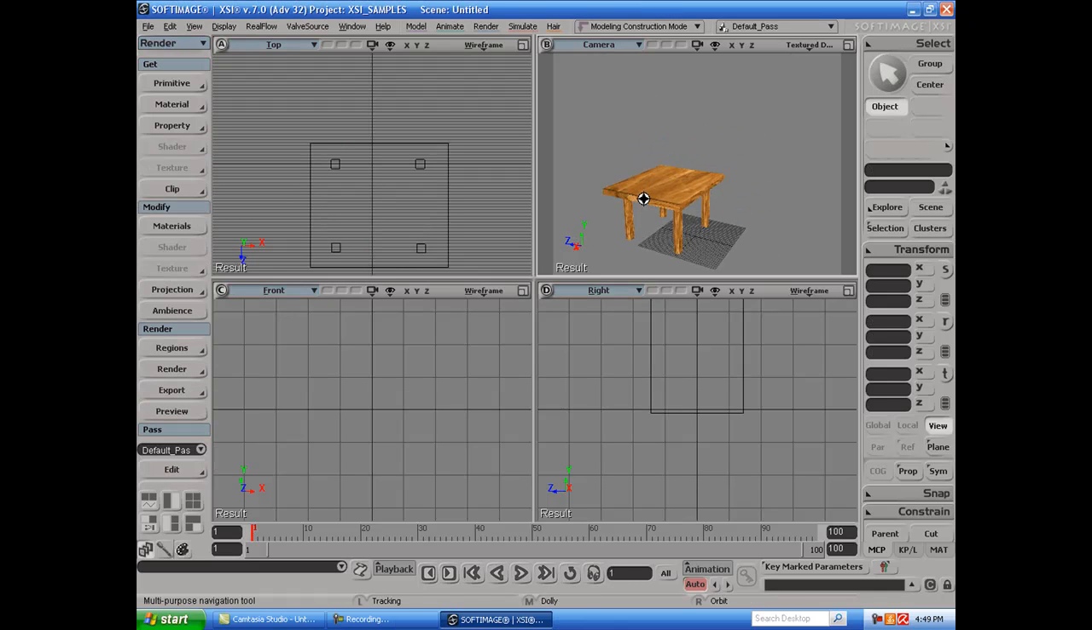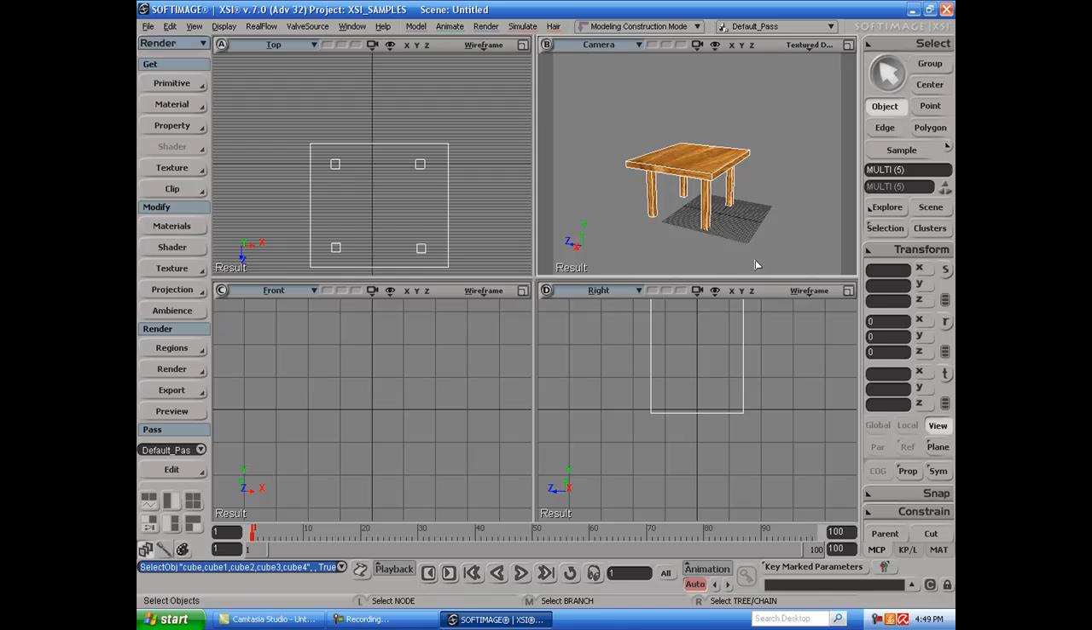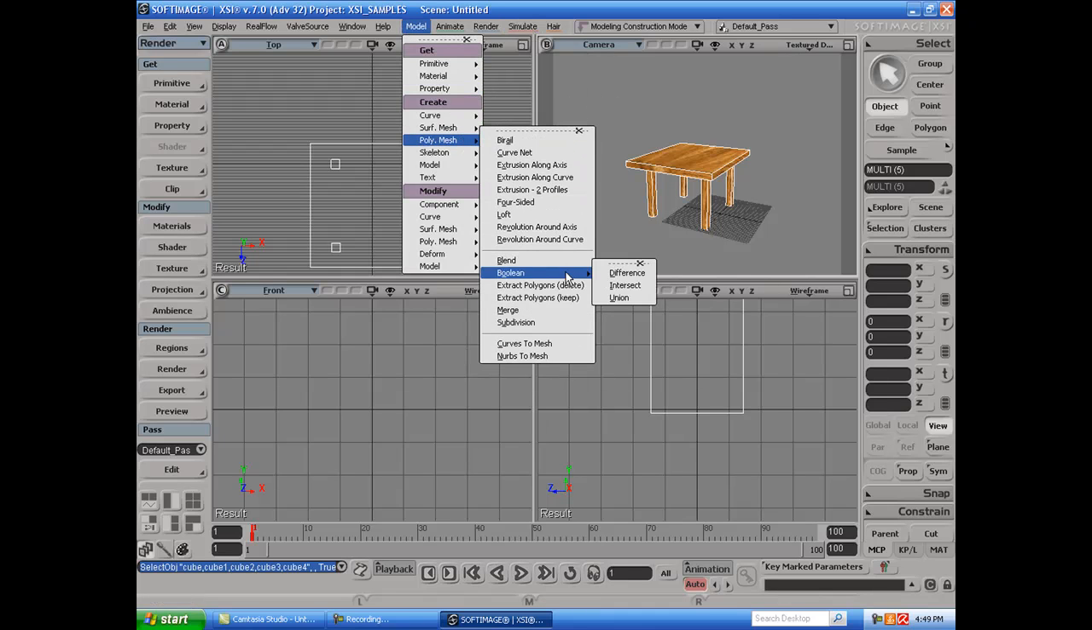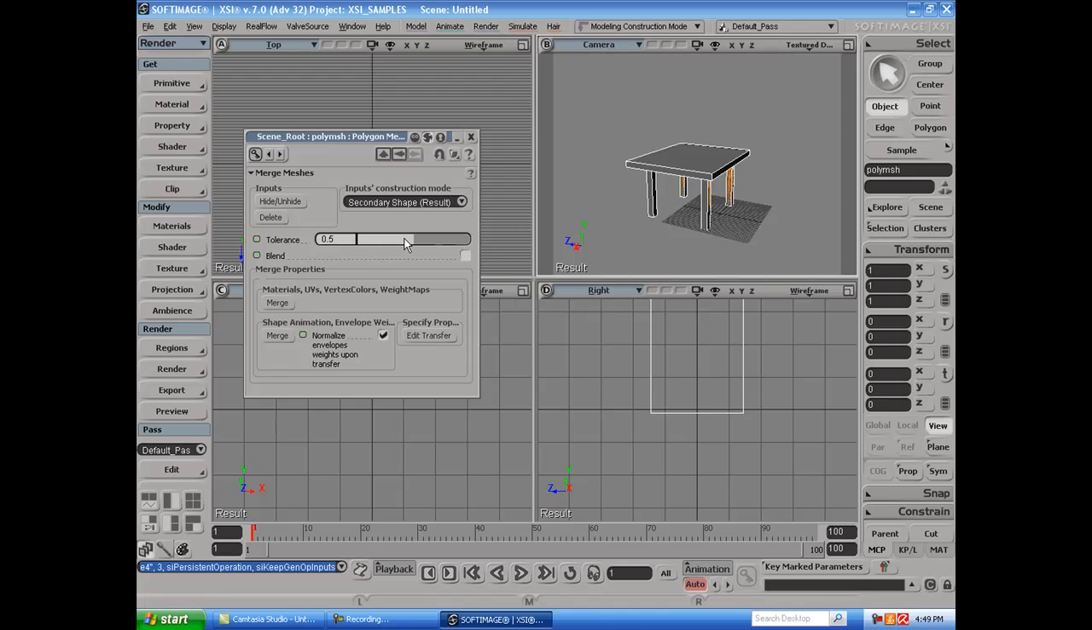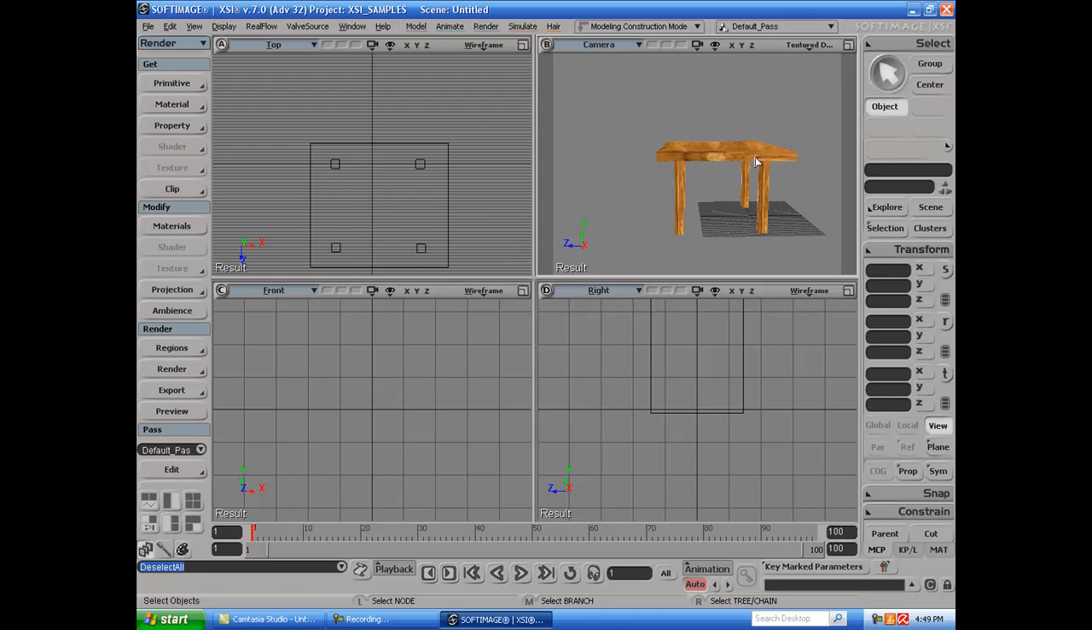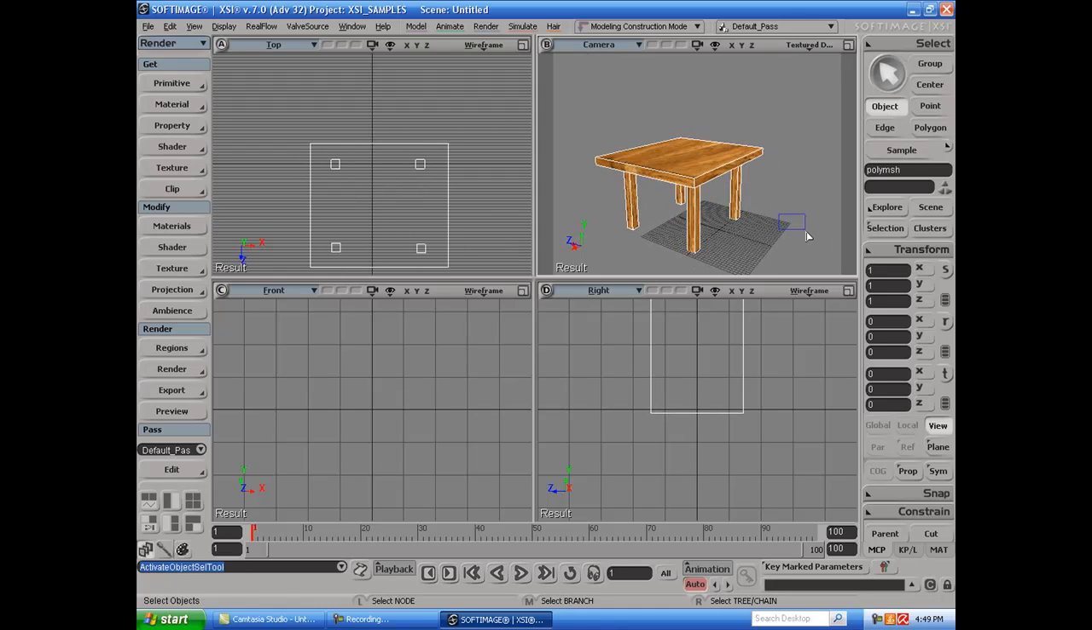Okay, once it's been given a texture, what you want to do is highlight the whole selection, go up to Model, Polymesh, and you're going to click Merge. Bring the tolerance down to 0, and then click Merge Materials. And then delete inputs. Once that's done, you'll have a single object with a nice texture.